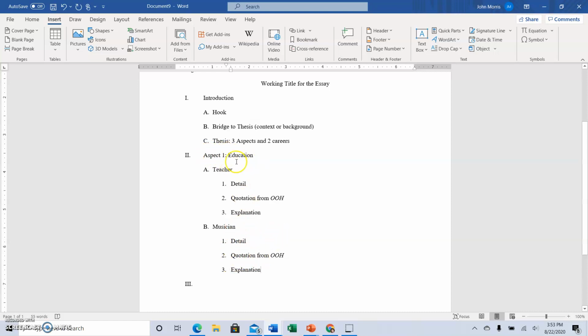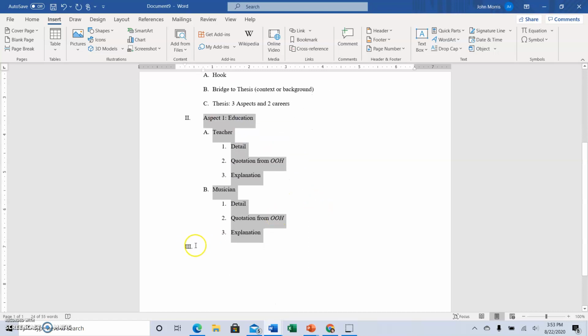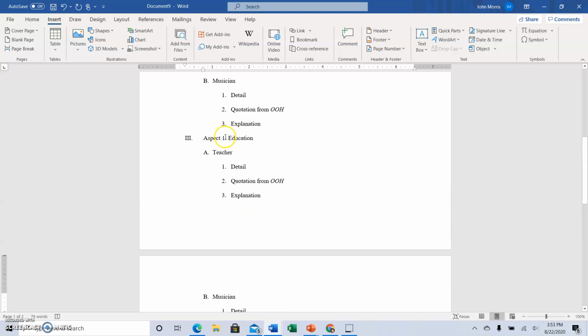the main idea will be about education, then you'll write details for each one, a quotation about each one, and then an explanation about each one. So look at the sample essays to see how that works. Then I'm going to copy and paste just to make this go faster. You're going to do the same thing with another aspect.